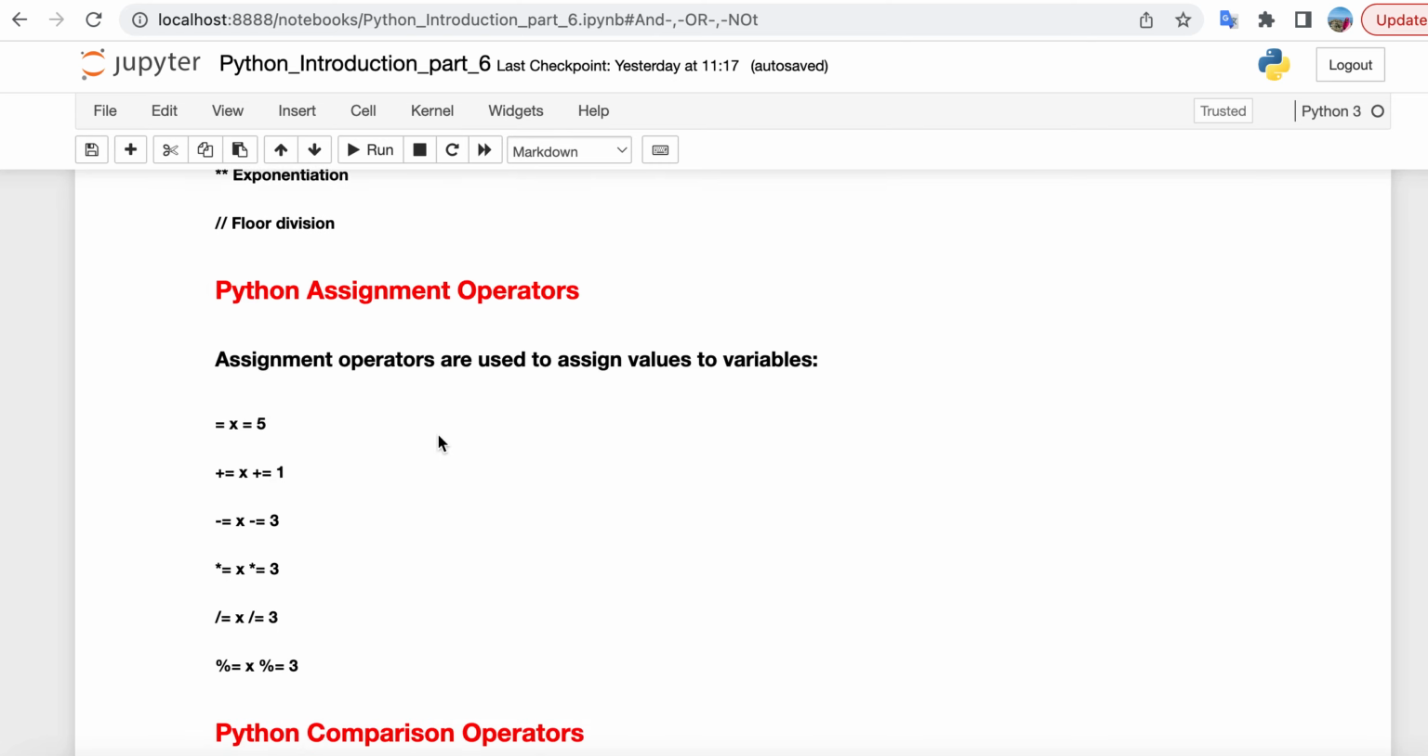And now we see another group of operators, Python assignment operators. So what is this? Python assignment operators are used to assign values to variables. We already have lots of knowledge about variables, how to create a variable and how to assign a value to it. So we know about the equal sign. That means x = 5. Here x is the variable and 5 is the value.